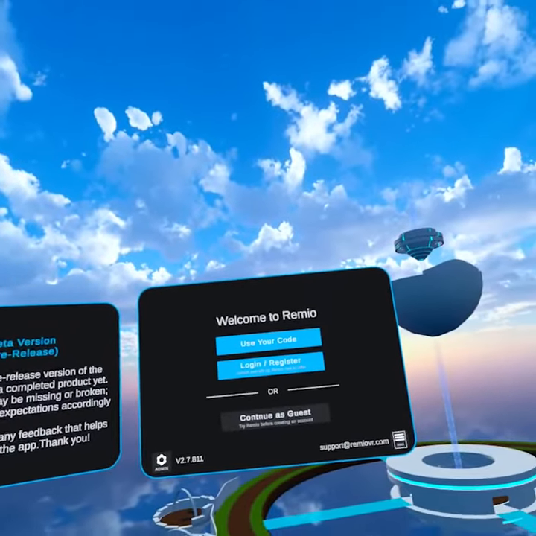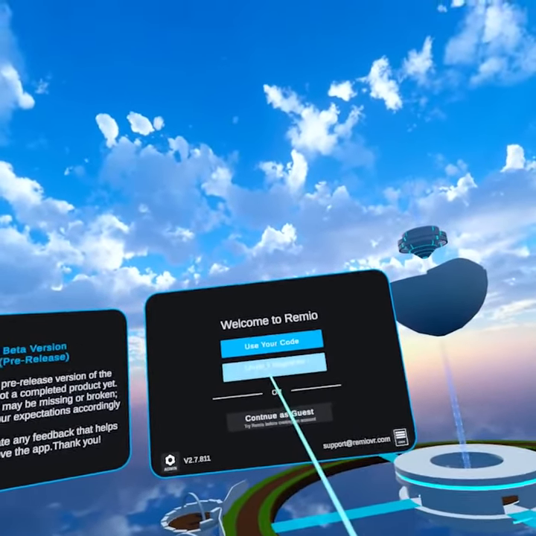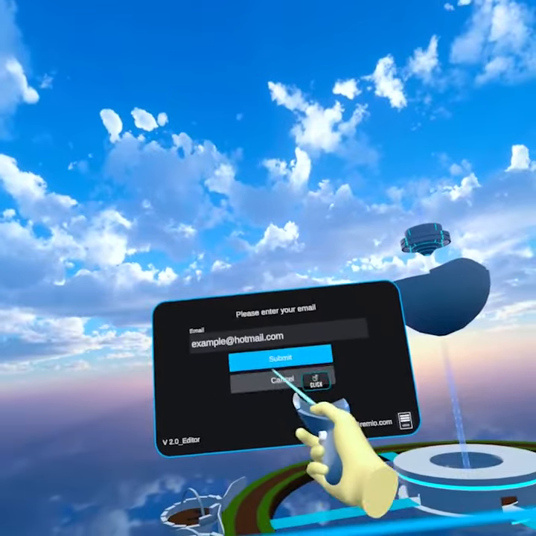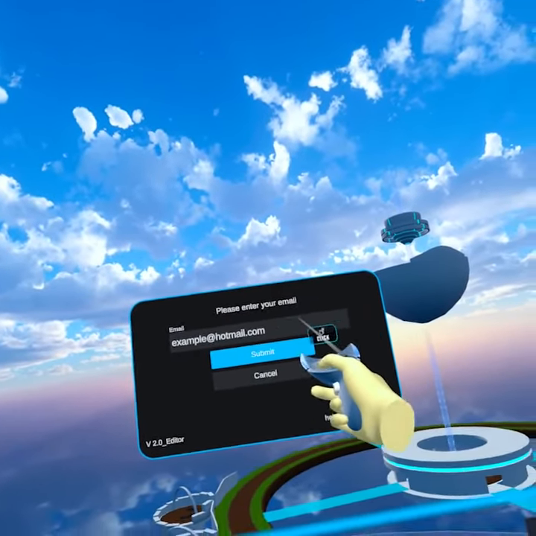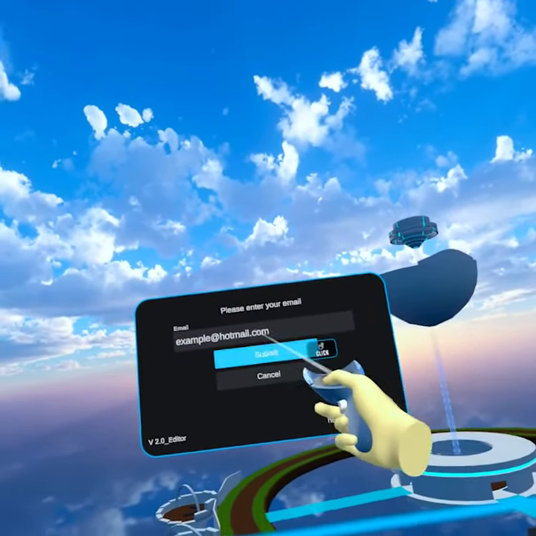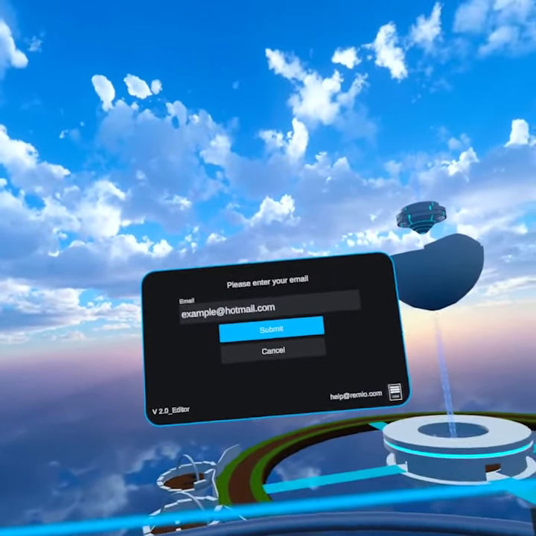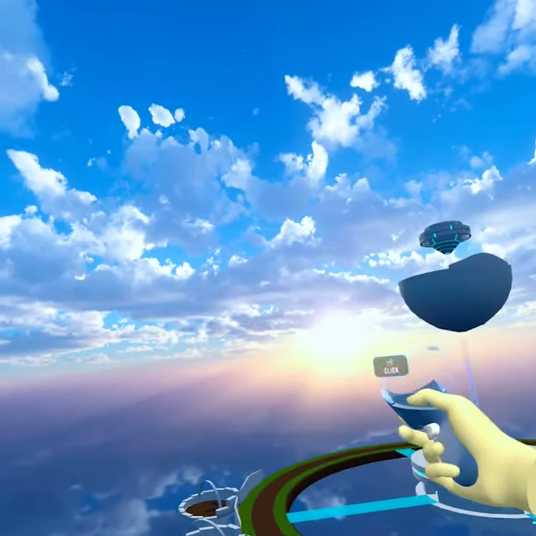So if it's your first time coming to Remio, what you'll do is you'll go ahead and click the login or register button, and in here, enter your email address. So I've used example@hotmail.com and then submit.